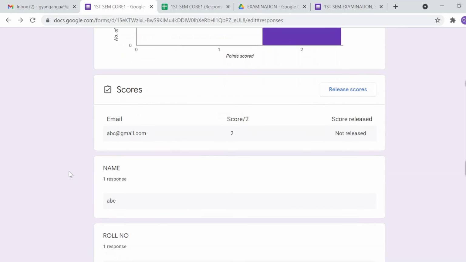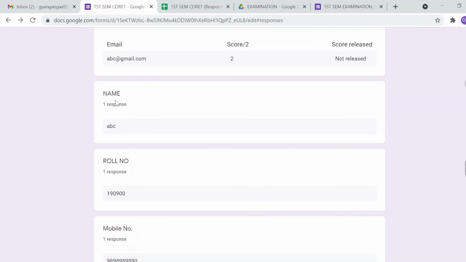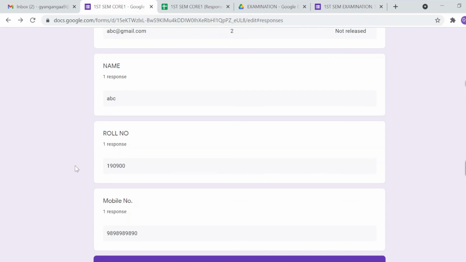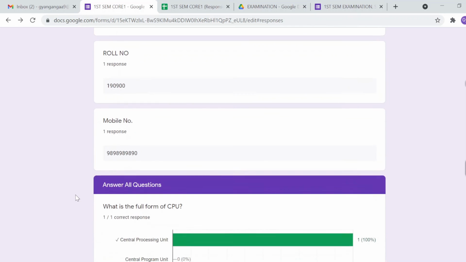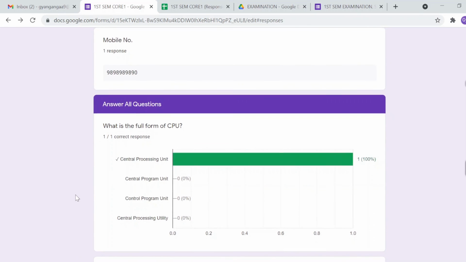If you review, you can also release the score here, but let's not do that now. You can see the details of the student's name, roll number, mobile number, and what the question is and what answer the student gave. For example, what is the full form of CPU? It says 1 by 1 correct response. The answer set by the student is central processing unit, so it is 1 mark.